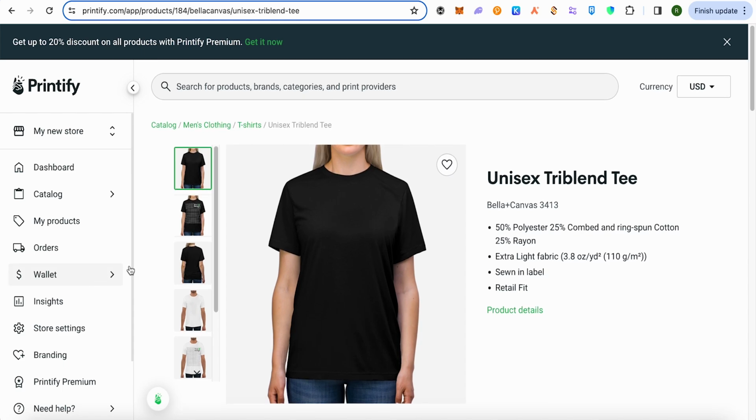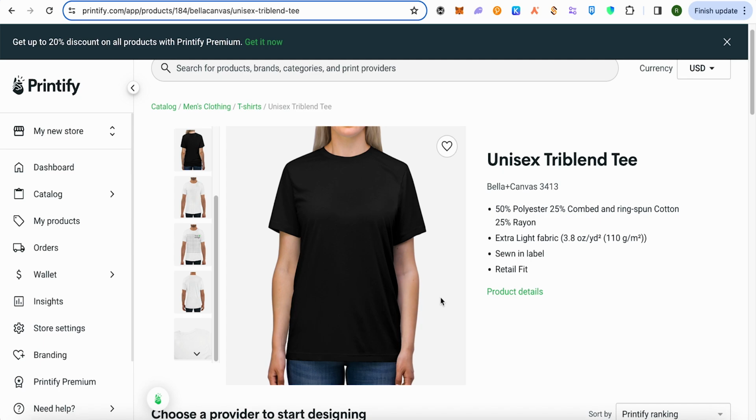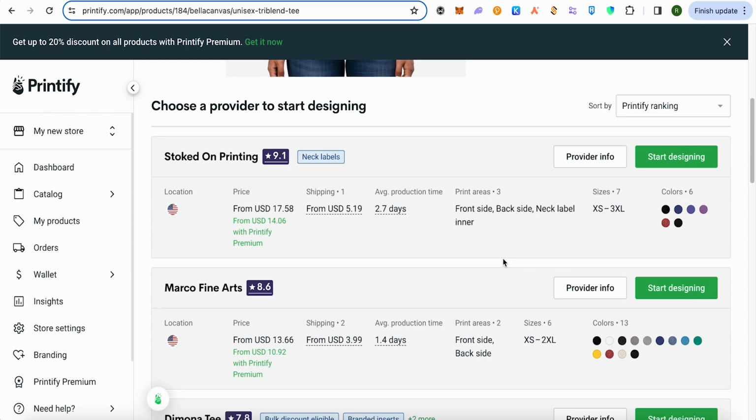After that, you can select the color of it and whether you want it in black or white. And after that, you can scroll down, and here there are different providers for this particular product. You can select them, and all the details related to it, like the price and also the shipping cost, are there, and average production time is also there. It is quite important when you are doing it at scale, so make sure that you look out for the average production time. This seller is doing it in just 1.4 days, and also the price is lower compared to the upper one. And you can just click on this option of start designing.